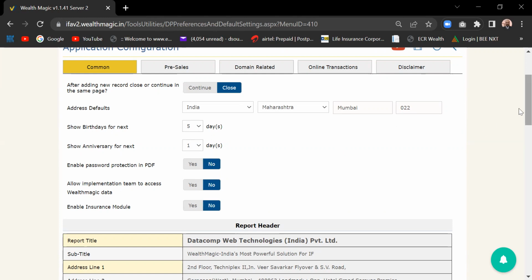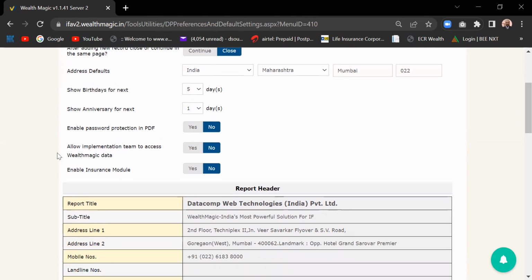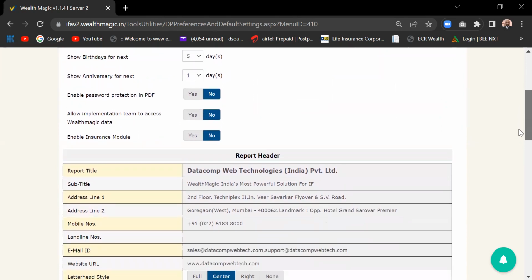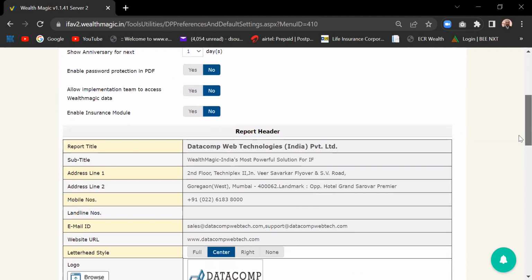Okay, for PDF protection, go through this. Common is very, very important. There was one question in the last session also, about where you can put the headings on whatever reports there are. How can you do that? That is also there, which you have gone through.